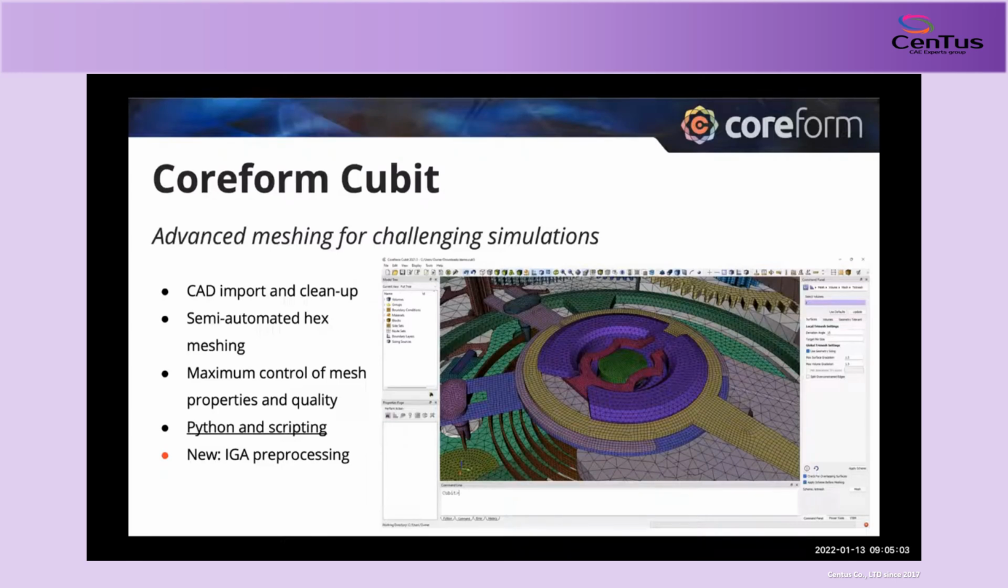And if isogeometric analysis is something of interest to you, you can watch some of our other webinars or get in touch with us. But today, the main thing we'll be focused on is the Python and scripting. So that's what Klaus will be sharing with you. So with that, let me turn the time over to Klaus.